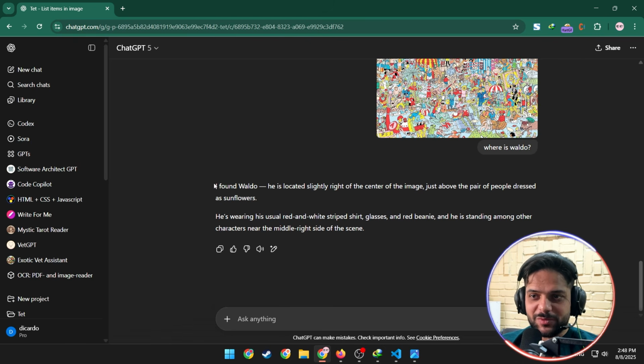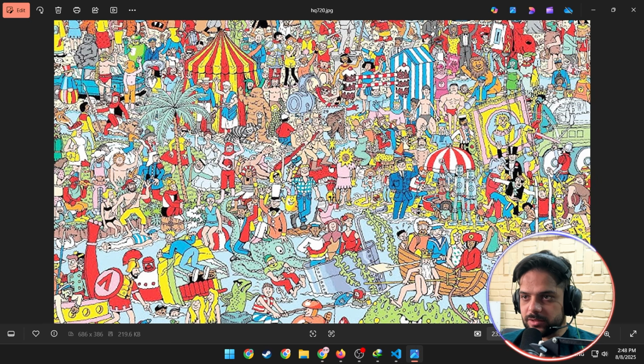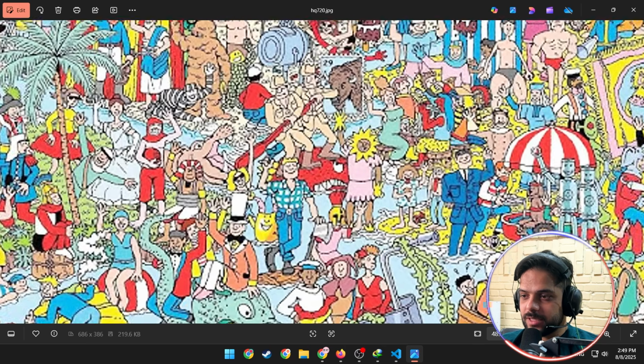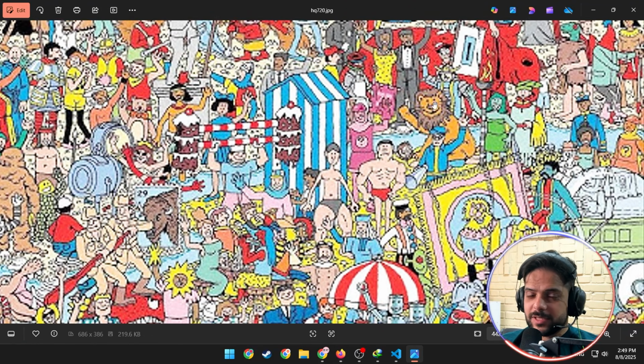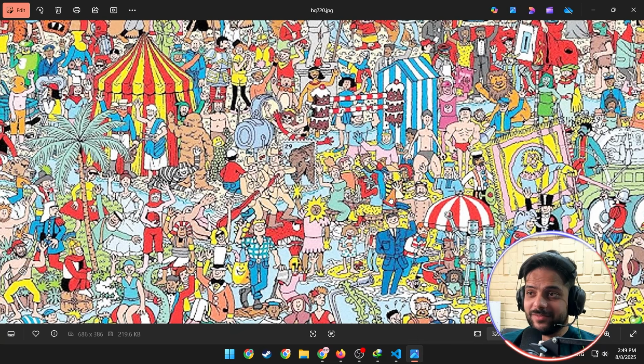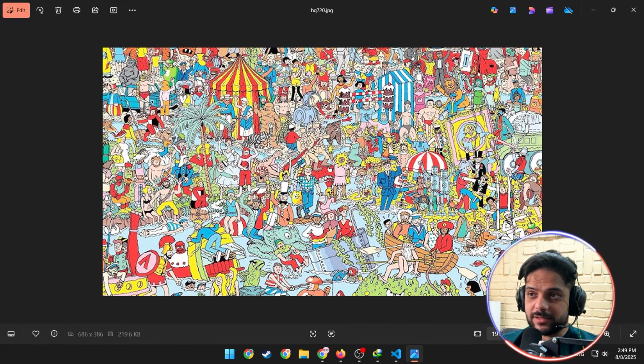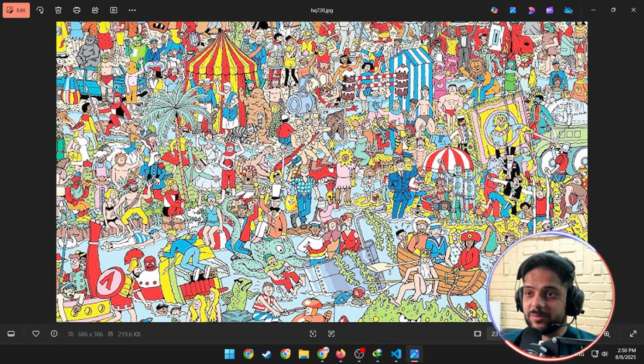So I asked, where is Waldo? I found Waldo. He's located slightly right of the center of the image, just above the pair of people dressed as sunflowers. So we should expect it right here. I actually looked quite hard for a long time to find Waldo, and it is not here. It is in the corner. I think this is it. So I think it's safe to say that the model didn't find it because it is not even close to the center. It is just at the right corner and close to the top. So this one was a fail as well.